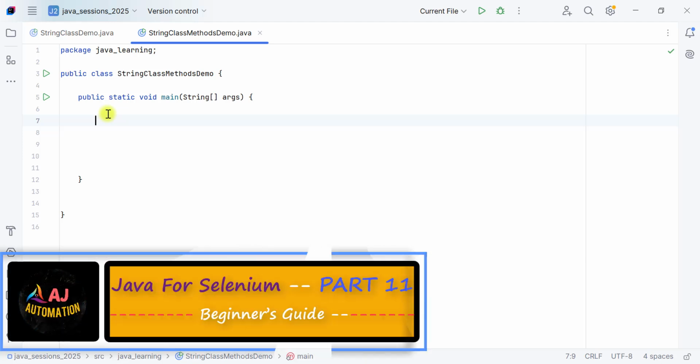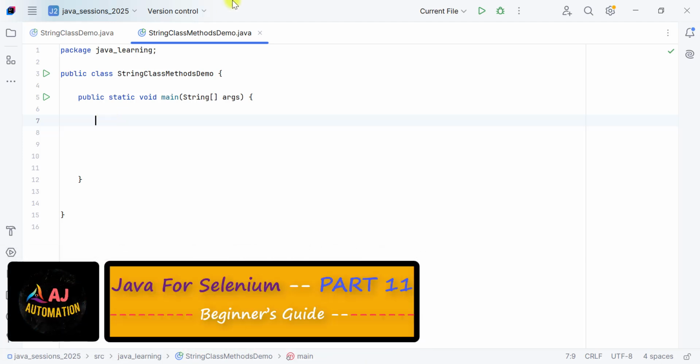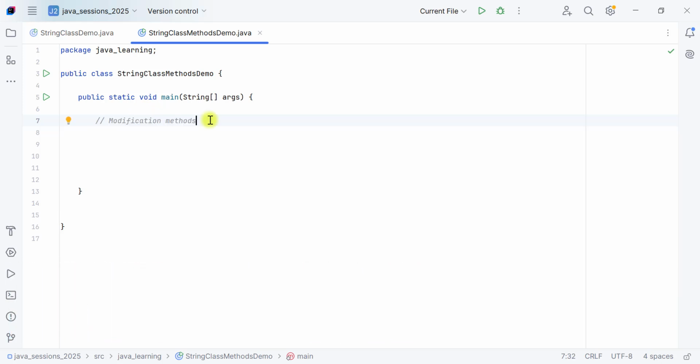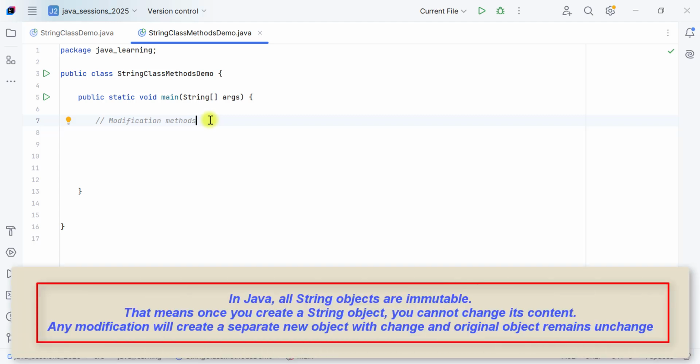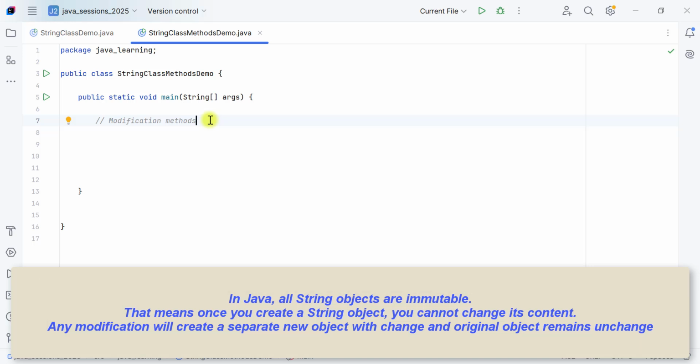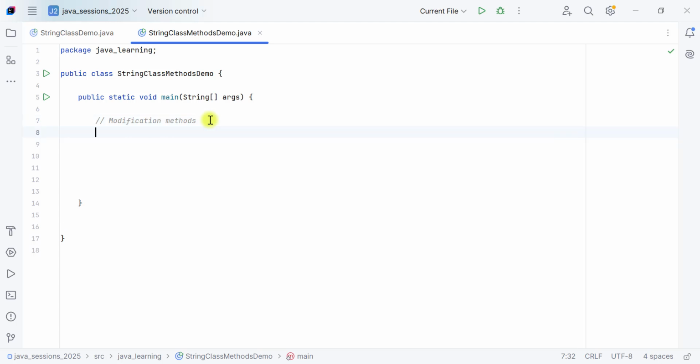Hi guys, in this video we are going to see some important utility methods from the String class in Java. We already know, as per the immutability property, once you create a string object, you cannot change the content of that string object later. If you try to change the content, it will create a new object in memory. With that, let's try to understand the concat method.